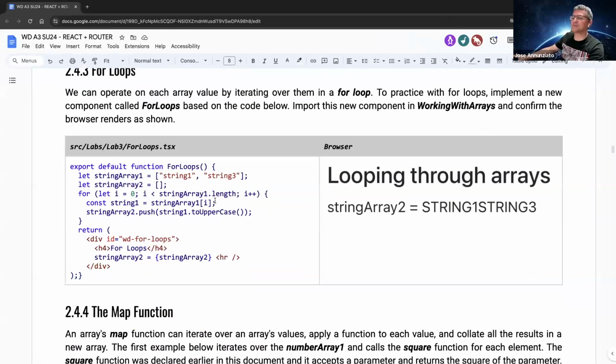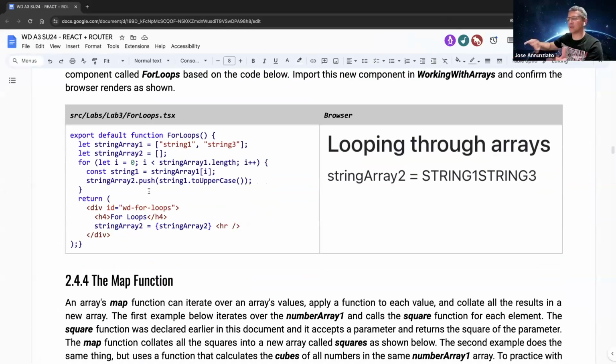Loops, I can iterate over the loops. Here I'm just showing you that you can copy from one array to the other. I'll let you do that.